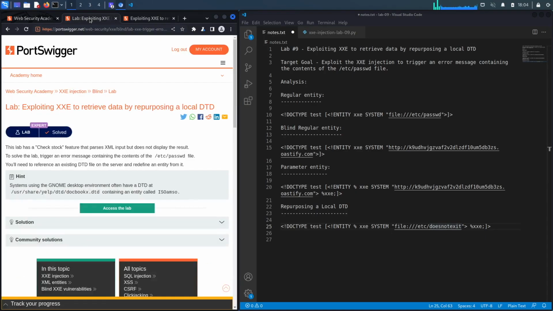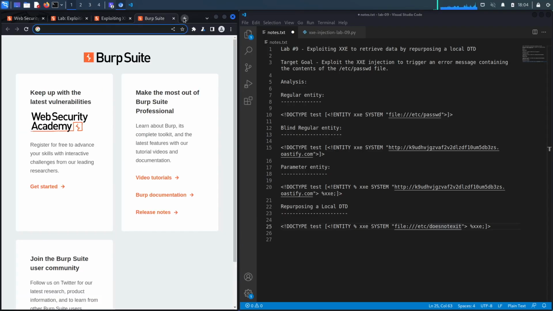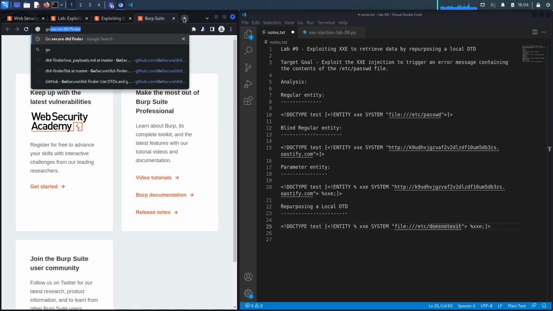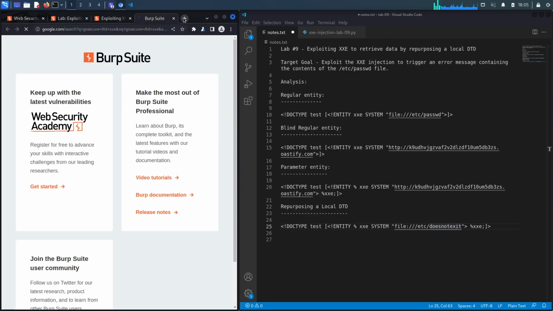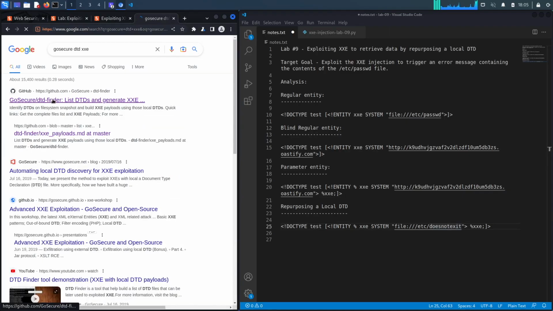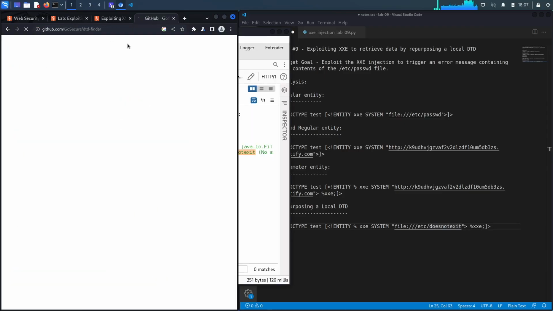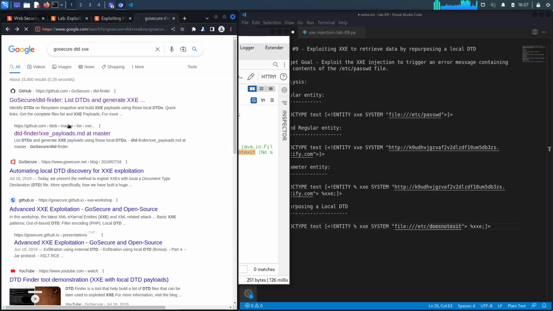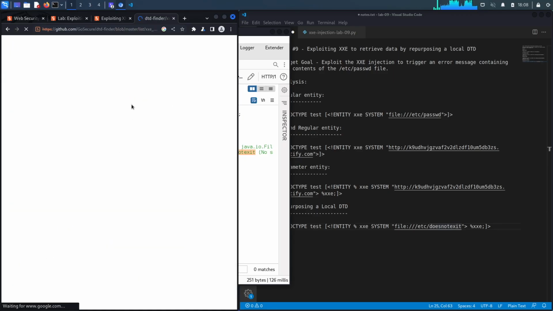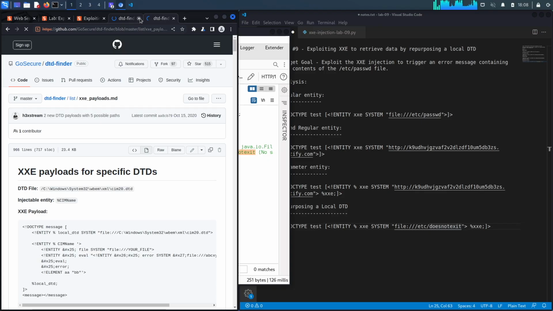In the exercise over here, they already gave us the URL for the DTD, but we're going to assume that we didn't get this hint because we want to pretend that this is a real life engagement. And what we're going to do is we're going to Google, go secure, and then let's say DTD XXE, hit send, click on the first link. And this looks like it's taking a really long time. I'm not sure why. So let's just go to the XXE payloads.md file and maybe go to it directly. Maybe the browser is not working properly. Here we go. So just this tab over here.